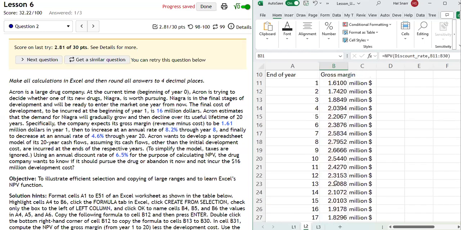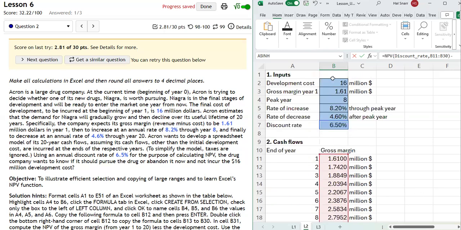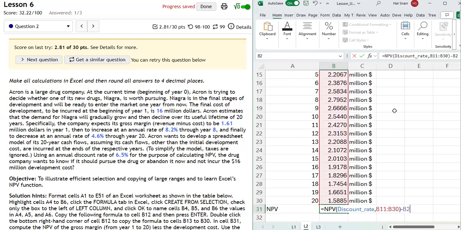This right here is the present value of gross margin. We want the net. N stands for net. This right here is, again, the present value of those payments. We got to subtract off the cost, right? The $16 million investment. So the present value was quite high. The net present value is a lot lower, $7.43 million.